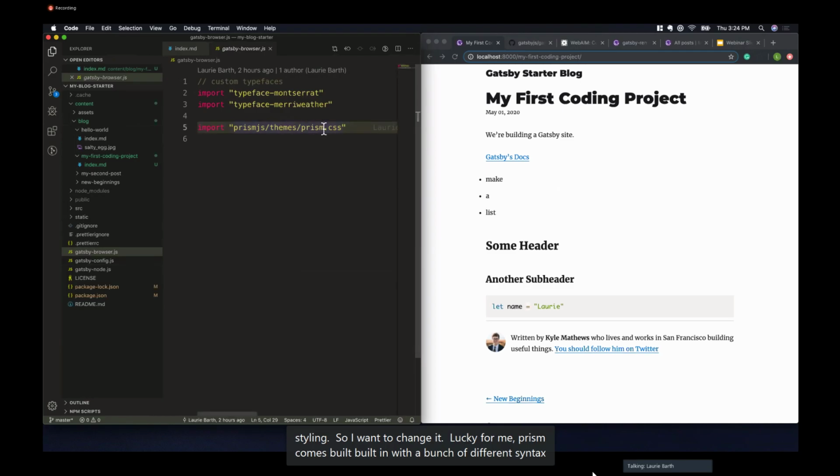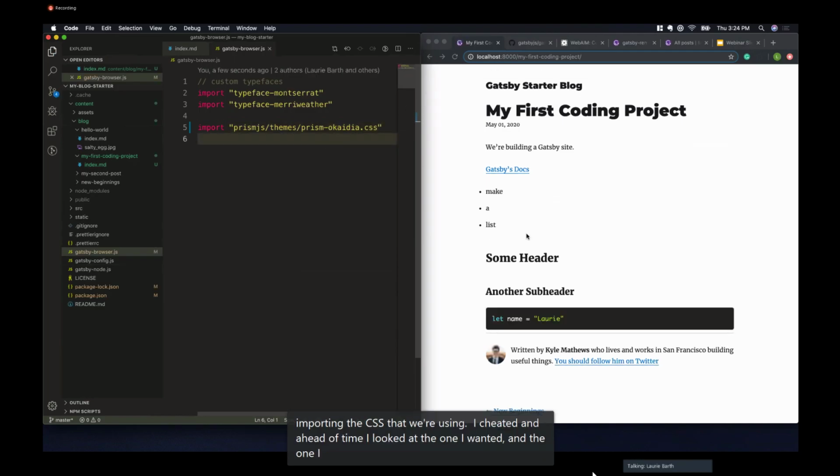So I cheated, and ahead of time, I looked at the one that I wanted, and the one I want is called Okaidia. So I'm just going to update that and press save. And all of a sudden, we're in dark mode, which is awesome. And in my opinion, quite pretty.